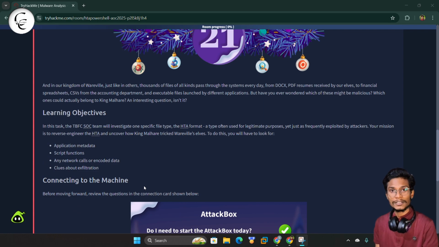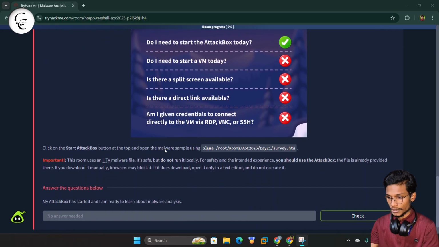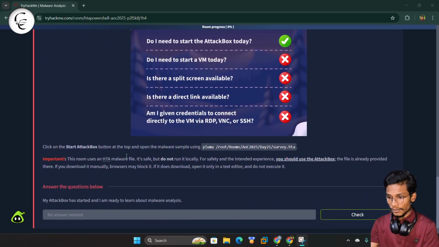So here we have the task to investigate the HTA file format, and here we have the learning objectives like application of metadata, script function, any network calls or encoded data, or clues about exfiltration. So guys, here you can see we have the connecting to machine information, and after starting the attack box we have the full path. At this path we can find the malicious file, and that is in HTA format. So we have to investigate that file and do a malware analysis.